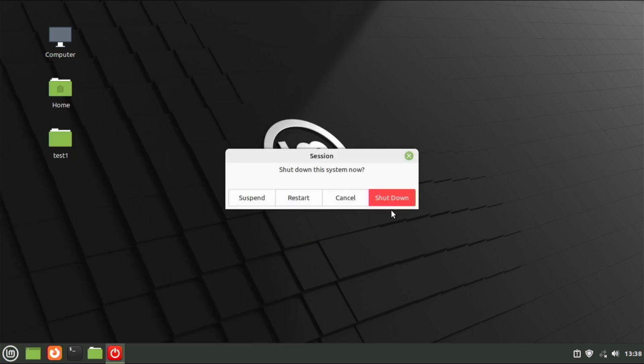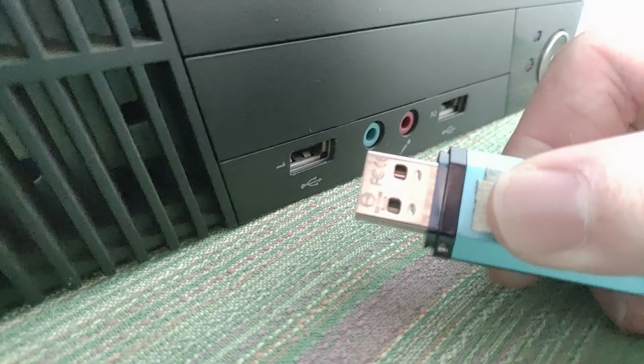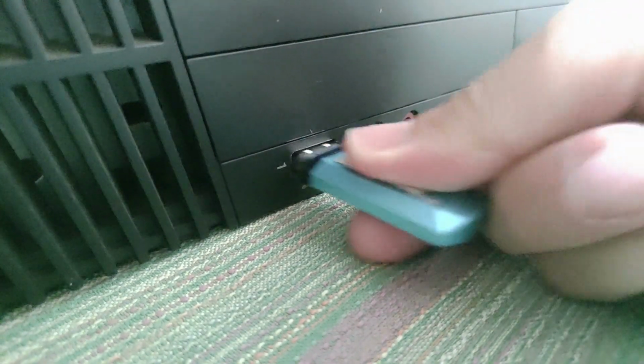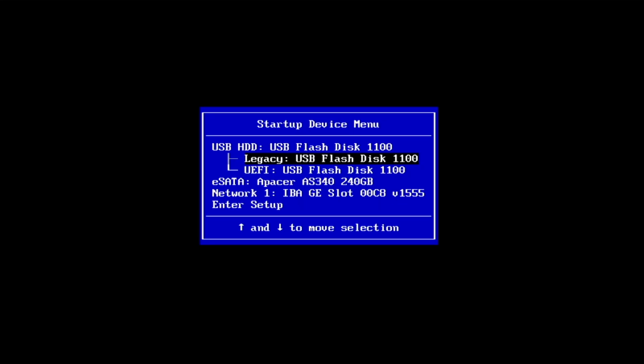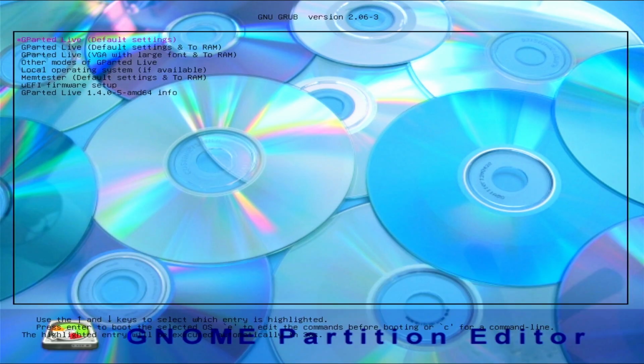Shut down the computer. Plug in your bootable GParted USB drive to the computer. Start the computer by booting it to the GParted USB drive. If you don't know how to create a bootable GParted USB drive, we have the link in the description below. Since we are using an old computer for this video, we choose GParted Live.